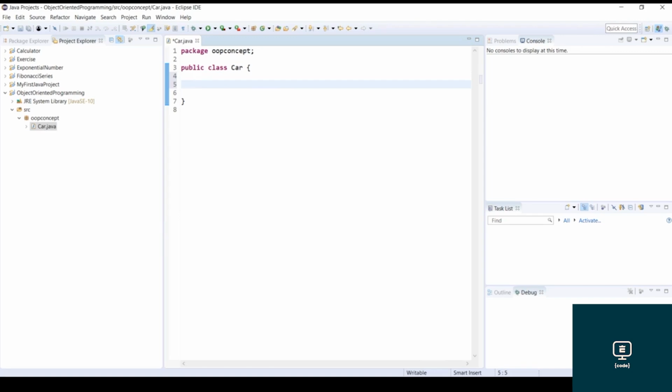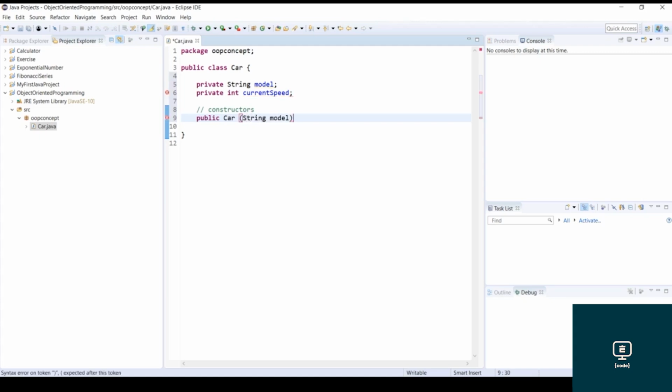Okay, so we created a Car class. The states of the car are model and currentSpeed. We declare them as private because we do not want them to be accessible from another class. Now let's declare a public constructor named Car, which takes one parameter named model. We declare the constructor as public because we want to be able to access this constructor from another class.